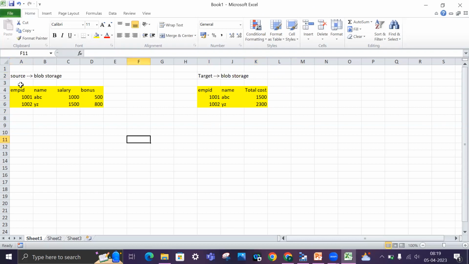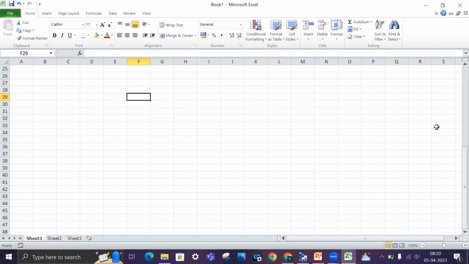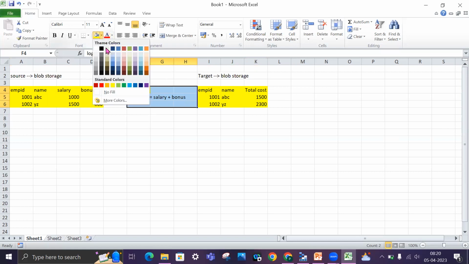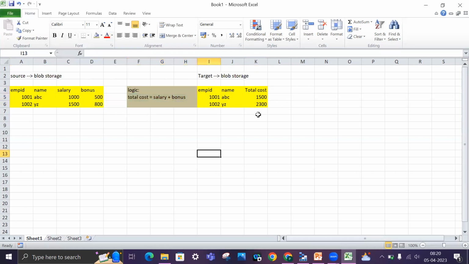Now I understand the data is already available, so I get this data, right? Now where will I make this? How does it become 1500 and 2300? You need to write a logic, right? Total cost equals salary plus bonus. So this logic needs to be executed, and then the data has to be moved to a different format, right? So this logic is going to execute.